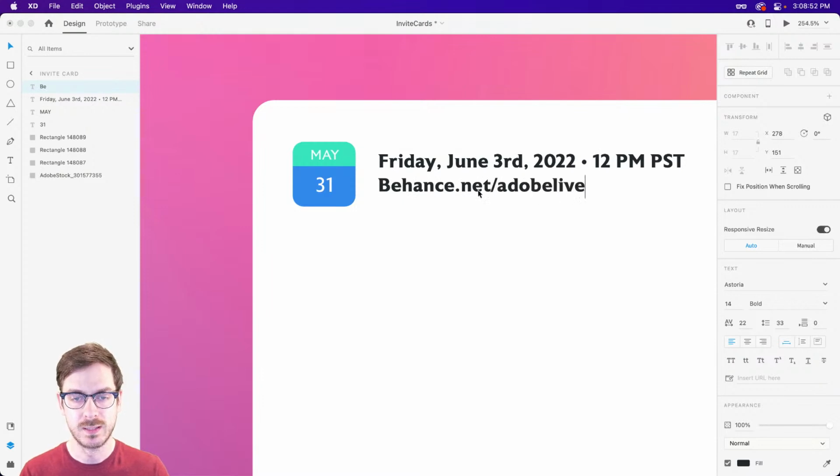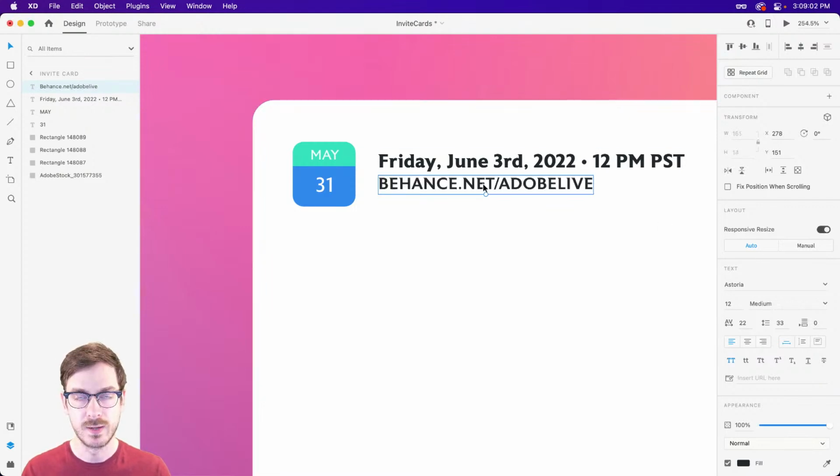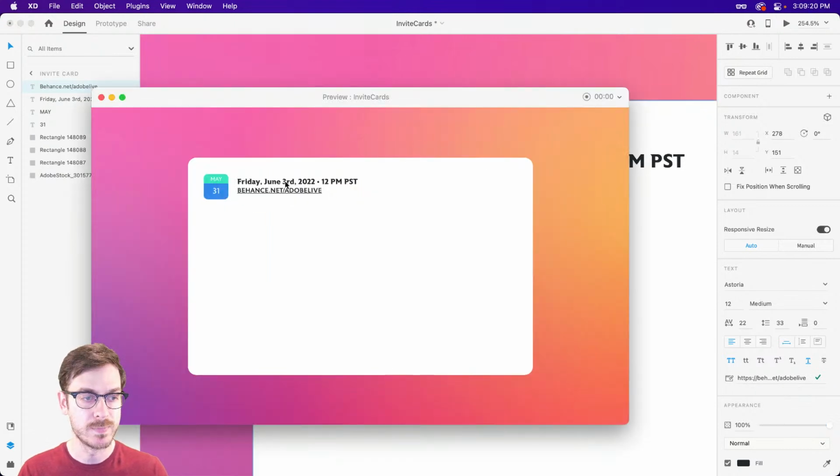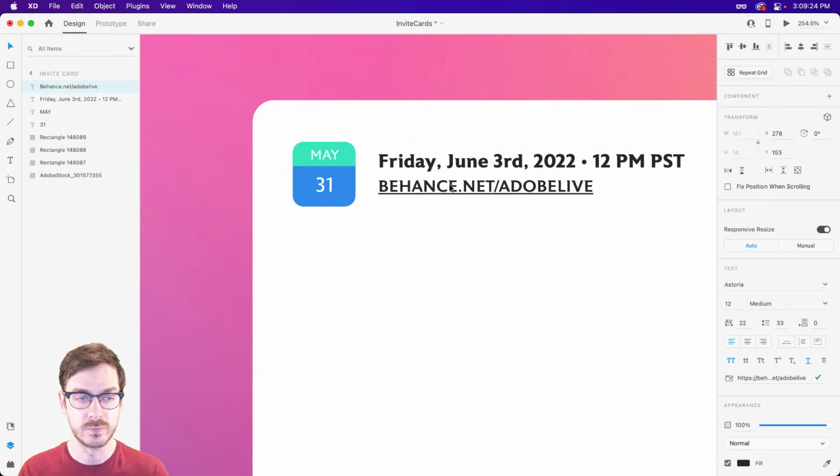behance.net/Adobe Live. Maybe because we have hyperlinks now available in Adobe XD, we can actually insert a URL right here within the Properties Inspector. So if I go ahead and do something like behance.net/Adobe Live, we're now going to have a hyperlink. And if I go ahead and press the preview button at the top, I'll actually be able to click on that and launch into the browser, which is wonderful, right?